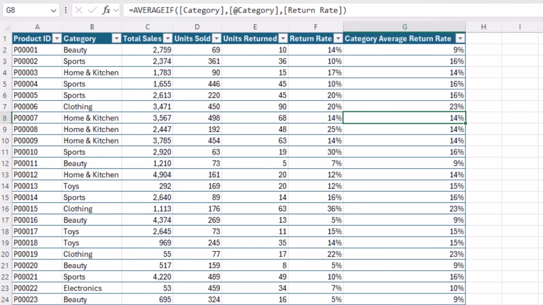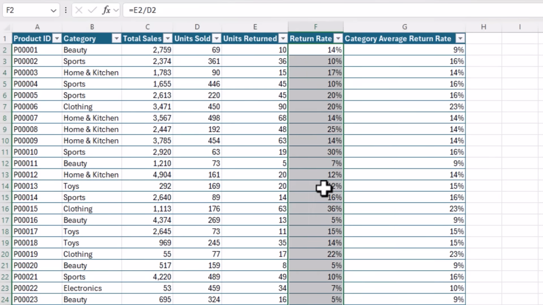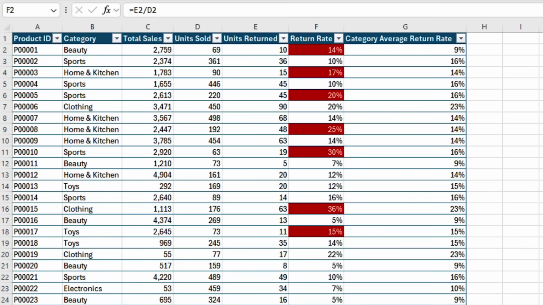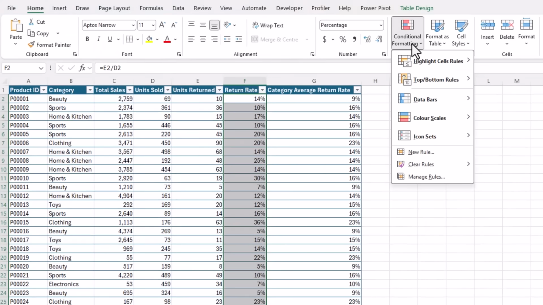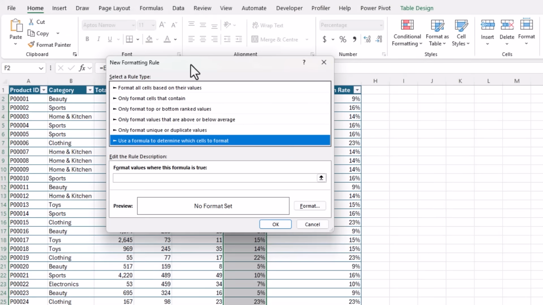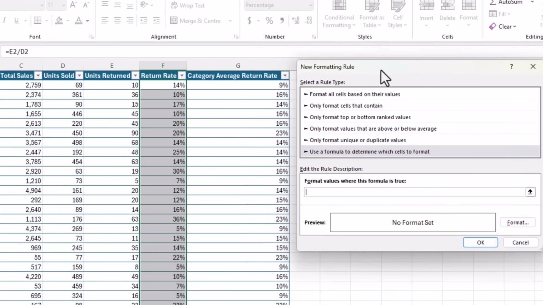And now I can use some conditional formatting to highlight the products that need our attention, which will make them easier to see and work with. So with the column selected on the Home tab, I'm going to go Conditional Formatting, New Rule, and here I want to use a formula to determine which cells to format, which is simply, is the return rate greater than the category average return rate? Now here I need to remove the dollar sign from in front of the row number. That's going to allow the conditional formatting rule to be copied down to each row in the range.